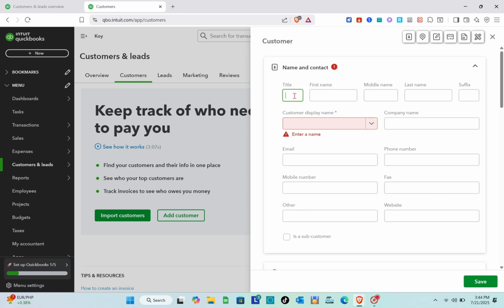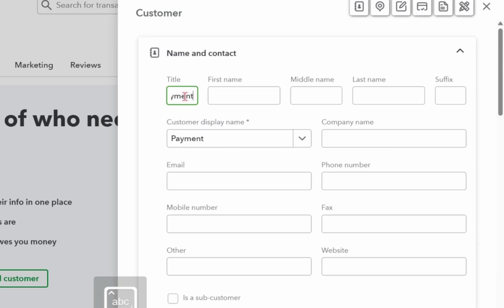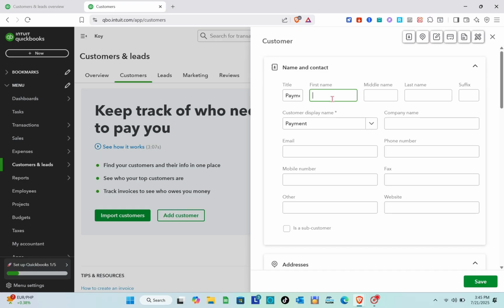For the title, you just have to put here a title, for example, and then their first name. And then after that, their middle name, last name, and their suffix if they have one. Okay, so next is their middle name. That's right, and then the last name. And then the customer display name, you'll be able to see that right here.